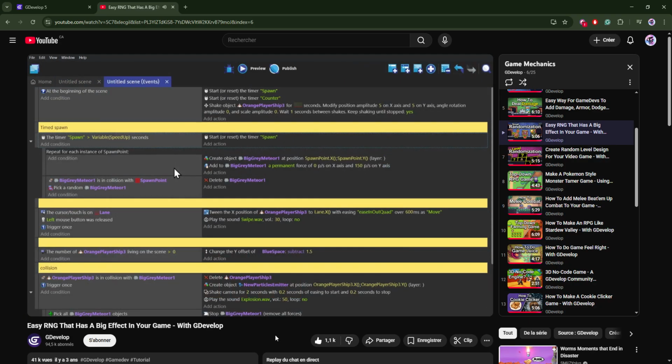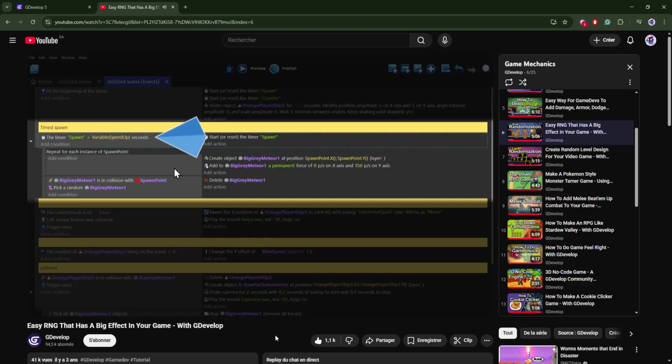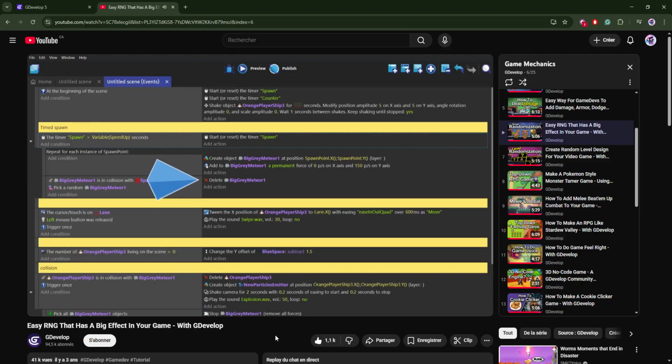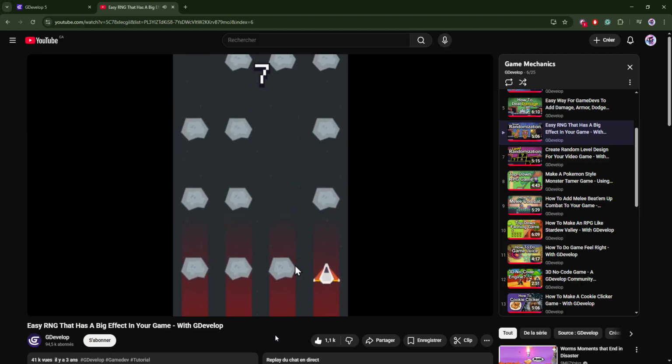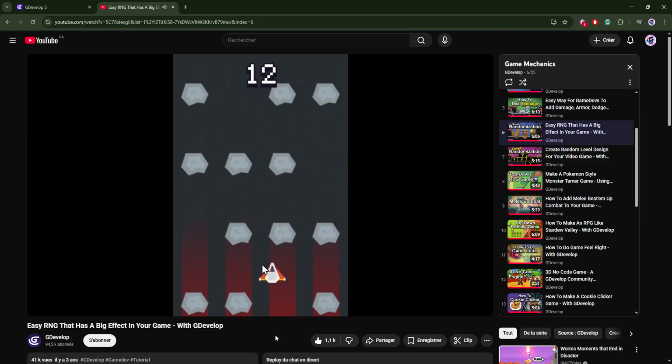We can use the exact same setup with a timer that counts and repeats, and then a subcondition for repeat for each instance of an object, in this case the spawn object. And then we create the asteroid at each point, give it a force downwards, and then we check each one that's in collision with a spawn point, pick one of them at random, and delete that one, leaving us with a random open space to try and fly through.